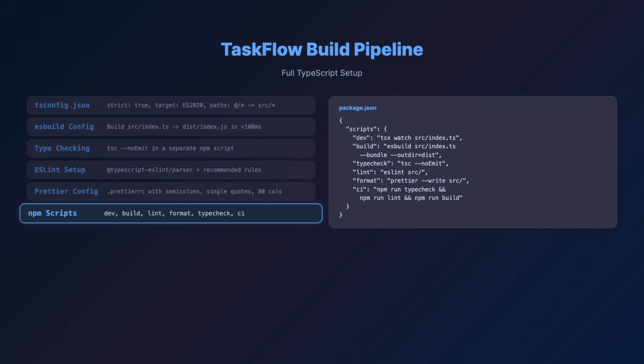Dev runs tsx watch for instant reloading during development. Build runs esbuild for fast production builds. Typecheck runs tsc --noEmit. Lint runs ESLint on the src directory. Format runs Prettier with --write. And CI runs typecheck, then lint, then build in sequence. One command and your entire codebase is validated and compiled. TaskFlow now has a professional-grade TypeScript build pipeline.